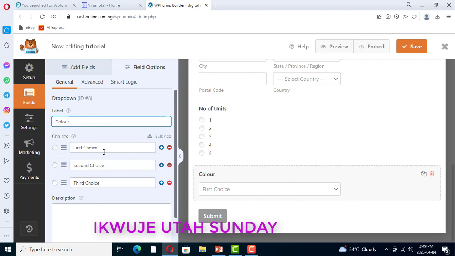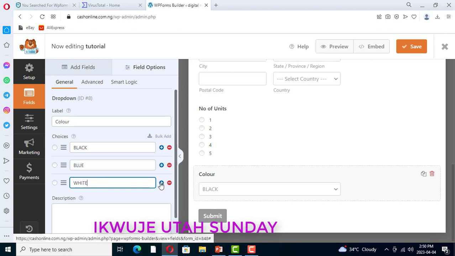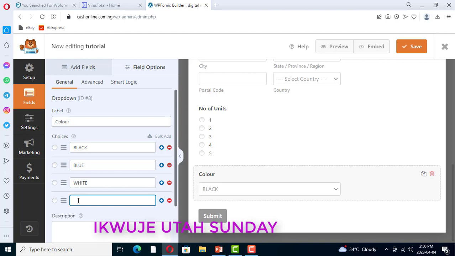Color. Maybe here now you can say black. Sorry, here you can say maybe blue. All right, white. You can add plus sign. Maybe black, like that. So you can add another one. It all depends on what you are offering.